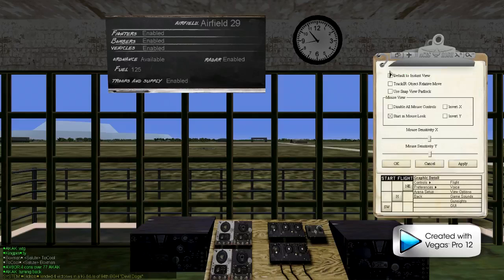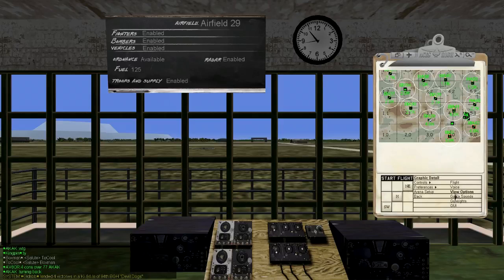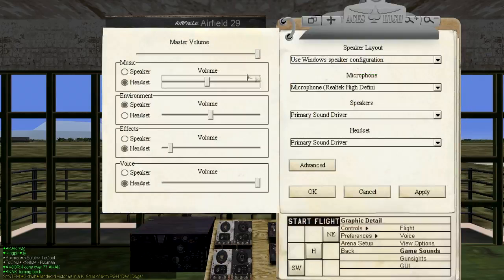View options, again, loads of different options for your preferences on your views in the game. Game sounds, so you can adjust volume levels here. I put a sound pack on not so long ago and I've had to turn the effects right down because otherwise I can't hear anyone.